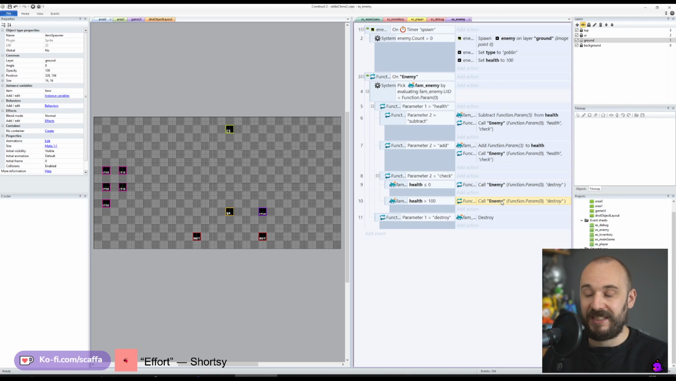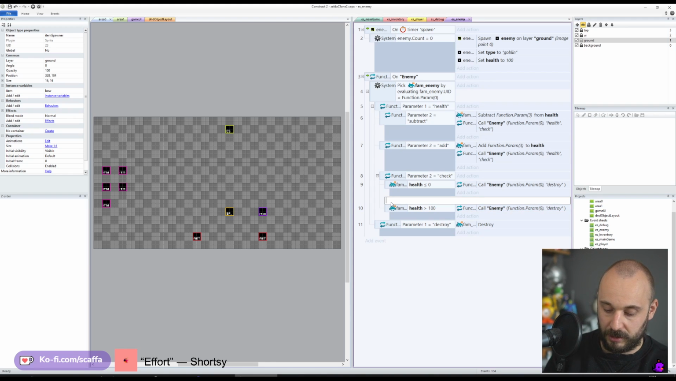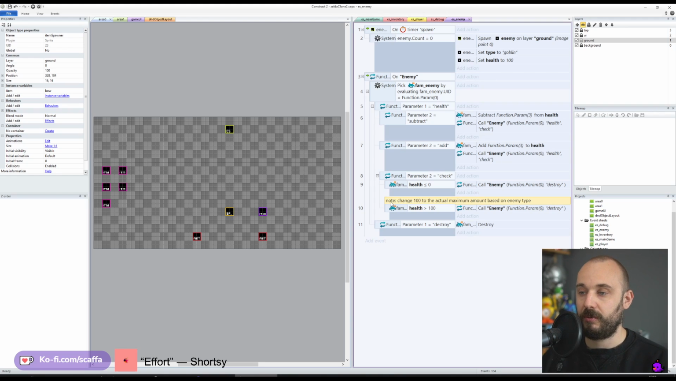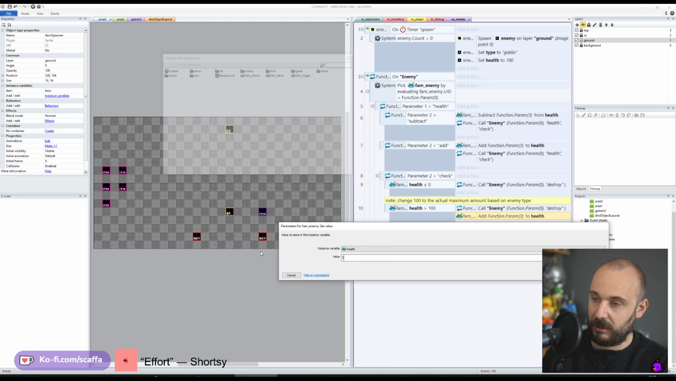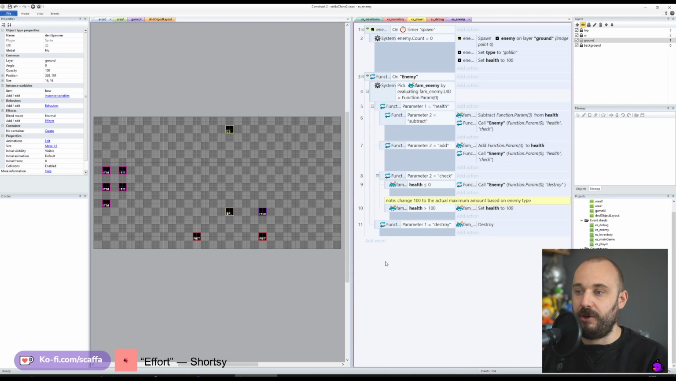And also I don't want to max out the health. So what if there's a boss or some way for enemies to heal themselves? It shouldn't go over 100, the max. Note: change 100 to the actual maximum amount based on enemy type. So that 100 will be changed: we will pull the data, okay, this enemy type, what is the maximum amount of health for that enemy type? If it's above that, set it to the maximum amount. So here we will just say, hey, set value health to 100 or the maximum amount, so it doesn't go over that.